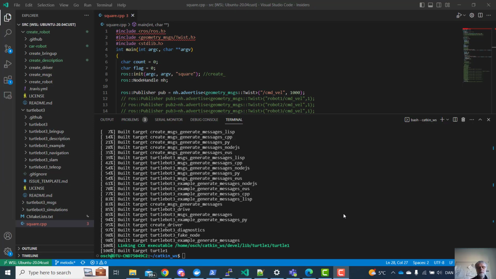Yeah, here I will show how to create a package and how to add a C++ file into the source directory belonging to the package, and how to set the CMake list file parameters and the package XML if necessary.